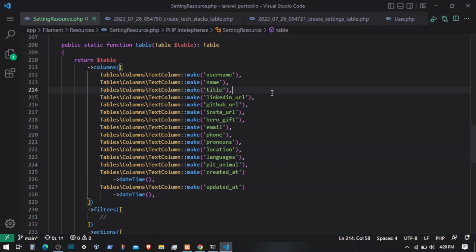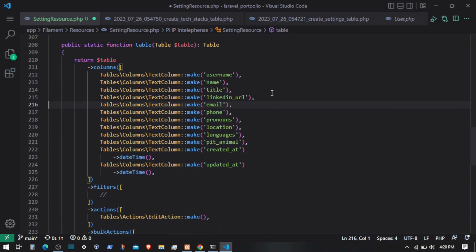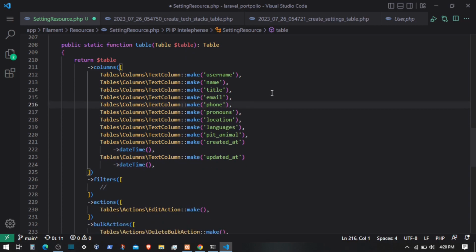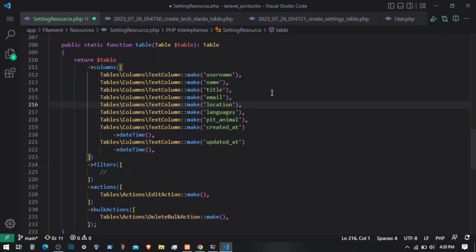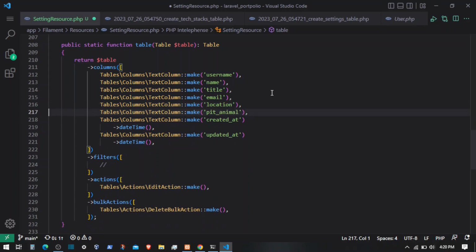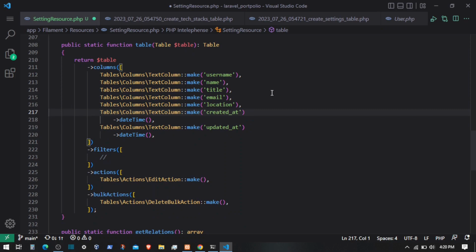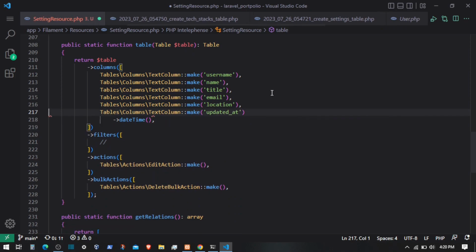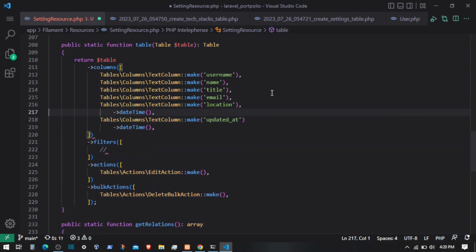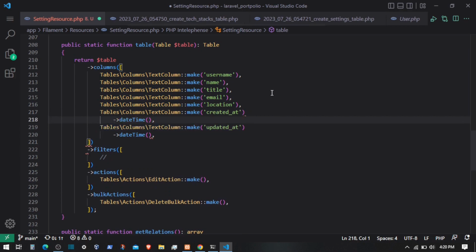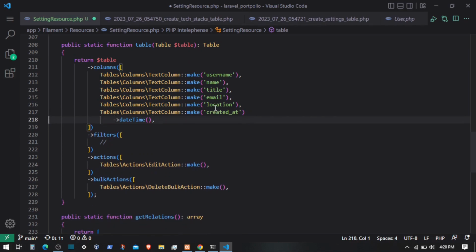There is a lot of information, so I'm going to remove some of it. We don't need the links here. Let's put the email. Pronouns is going to be removed. Location is fine, and created at and updated at, let's remove those as well. Let's put the created at and remove only the updated at, and I think these are fine.